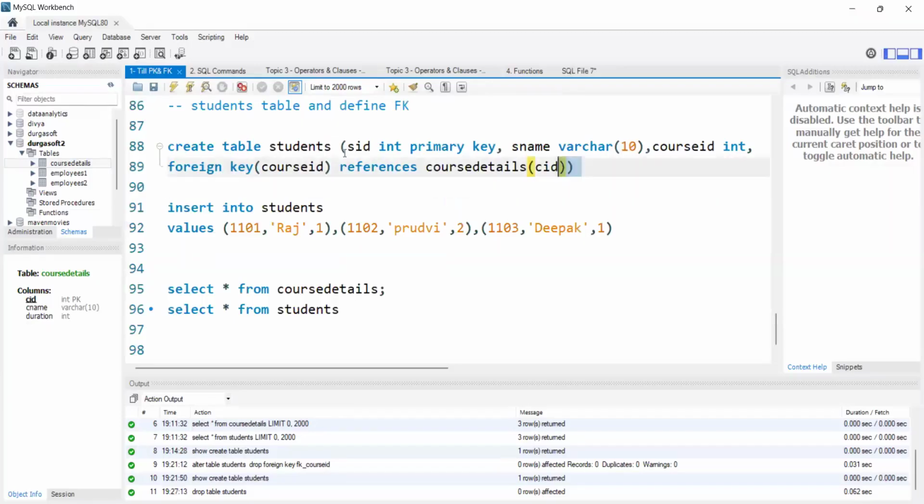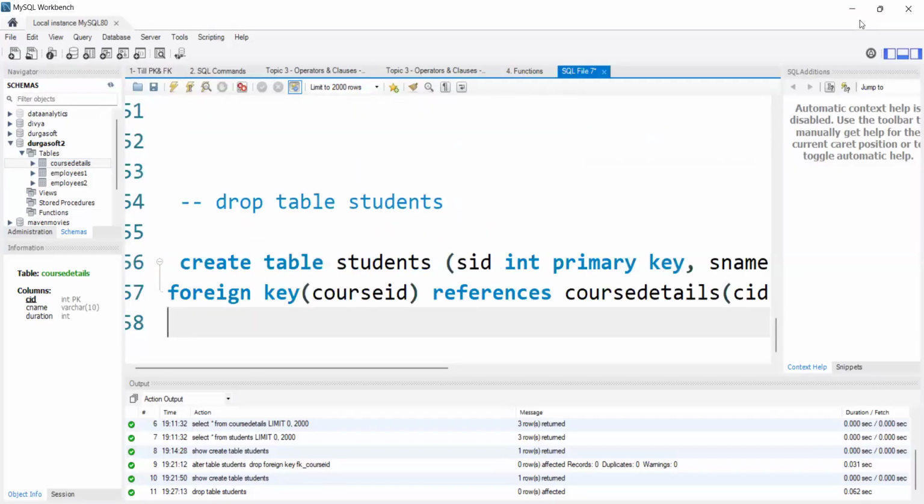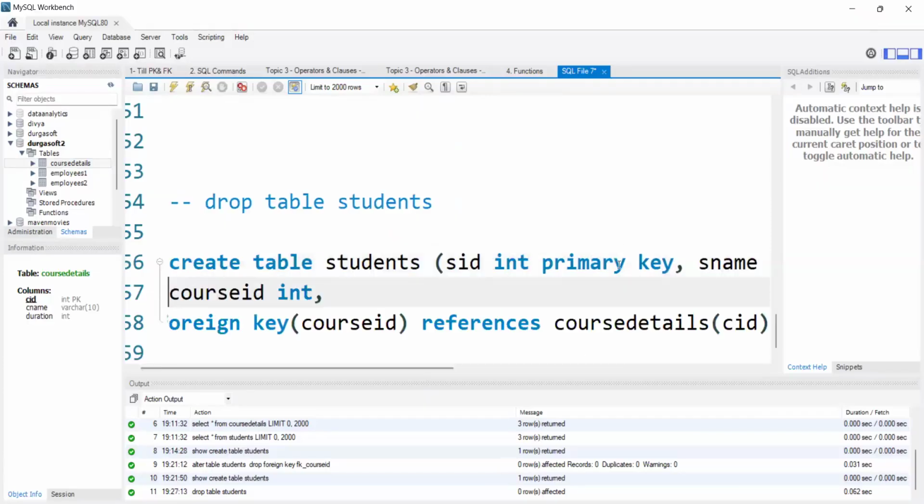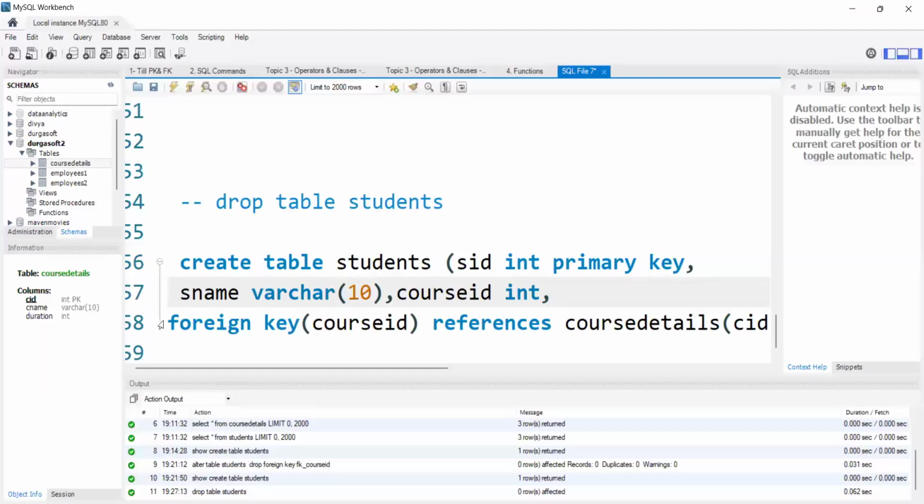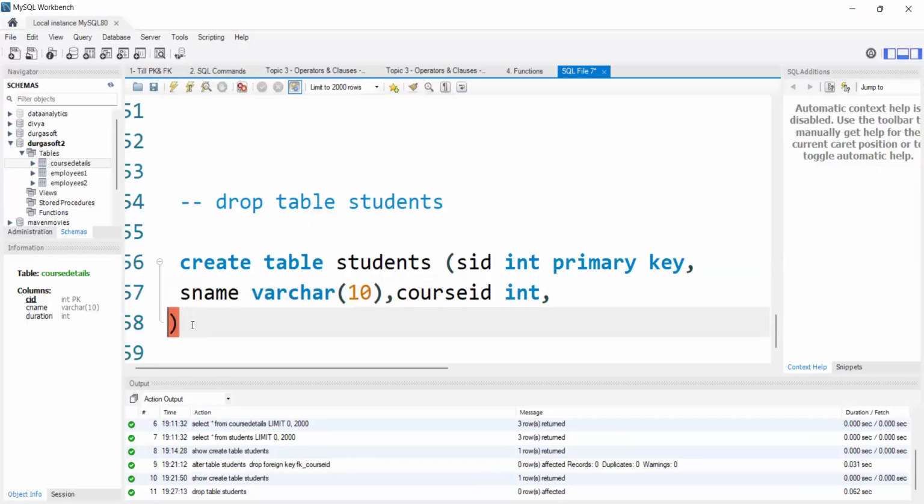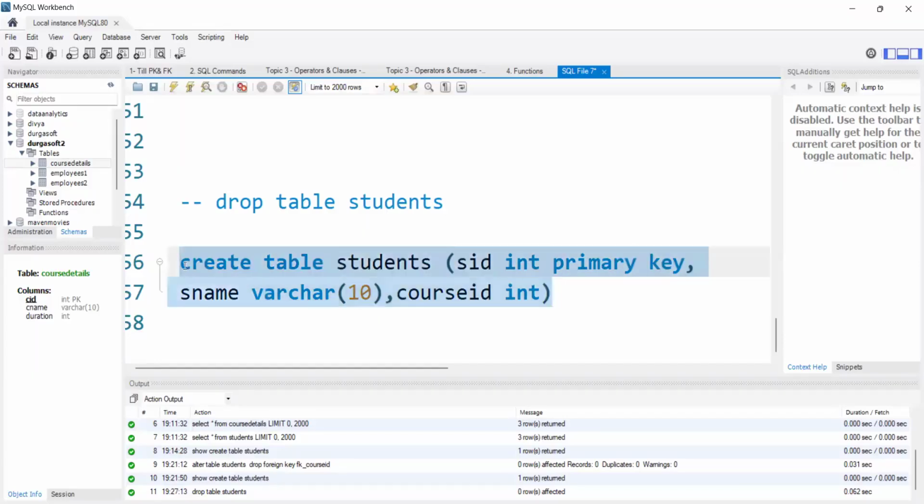This is my students table syntax. Let me remove the foreign key from here. Create table students. SID will be integer, primary key. SName will be varchar of 10. Next I have course ID integer. I will remove this foreign key. I'm just creating the table with 3 columns, and I gave only SID a primary key. Now let me execute this.